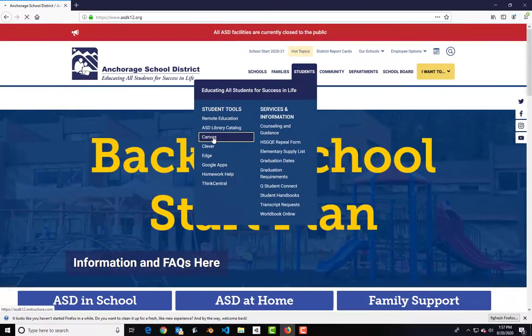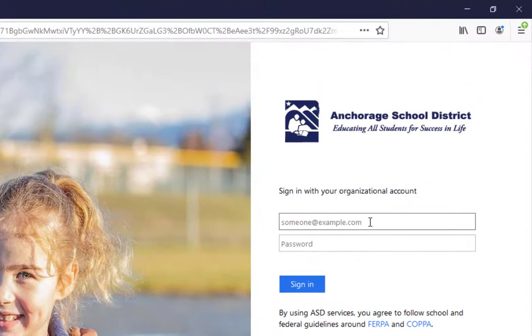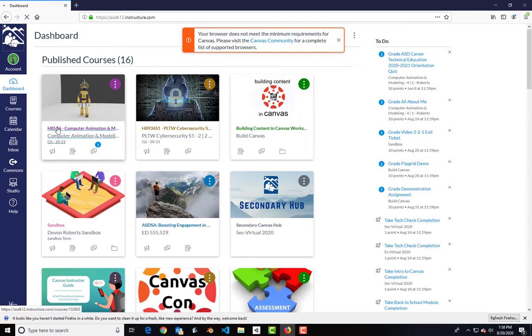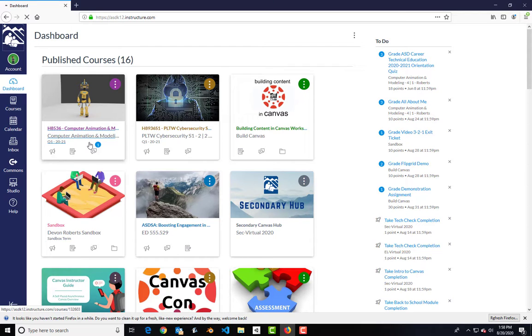This will take students to the login screen. They will have had to have enrolled into the ASD program, and once they have, they can utilize their last name dot first name and generally their student ID as their password. And this will get you to your dashboard where you see some tiles of the classes that you are currently enrolled in. So that's how you get into Canvas, log into Canvas in the Anchorage School District.